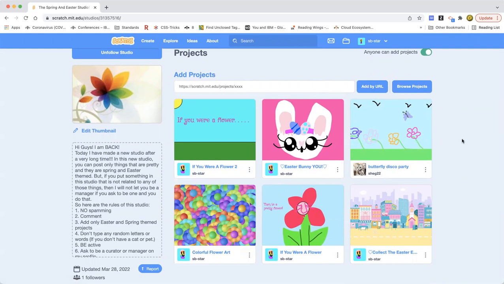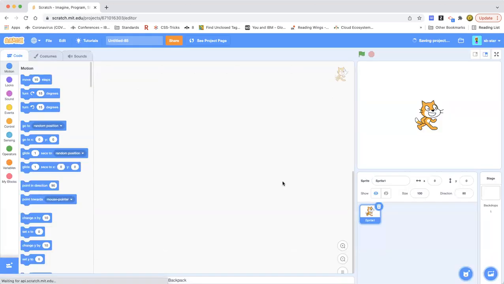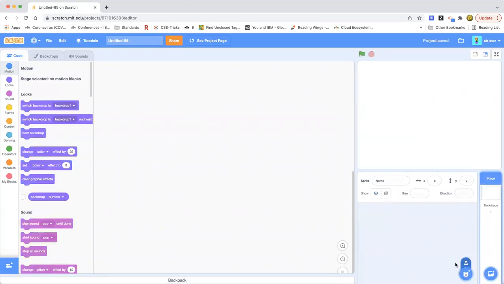We've been talking lots of nonsense now. Let's get started with this collect the Easter egg project. So let's first click the create button. And now I'm just gonna spend my time making an egg.